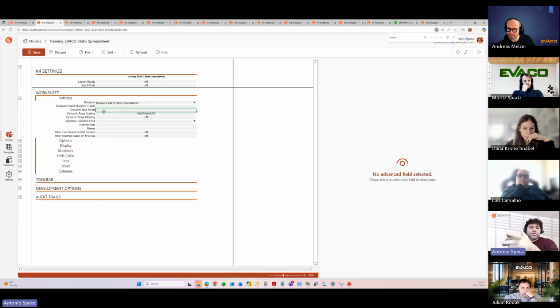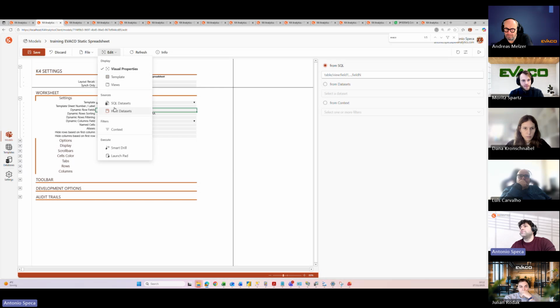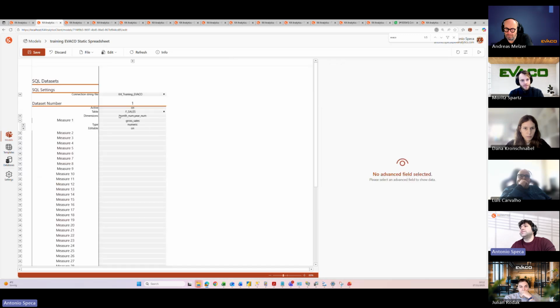Dynamic raw fields is what we have seen before. You can take dynamic raw fields like we did from a SQL view with the syntax table, column, name of the fields, or you can select a dataset. So if I want to take the rows from a dataset, I have a dataset named fsales.